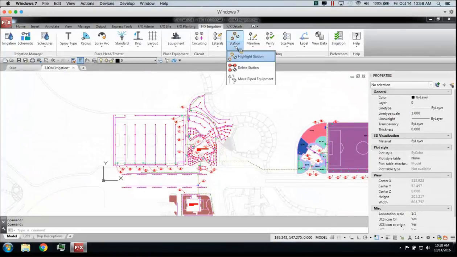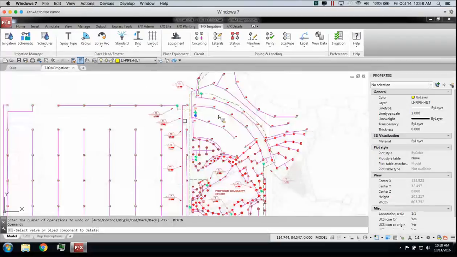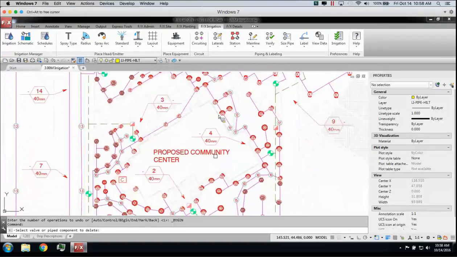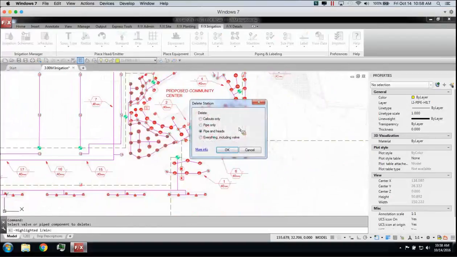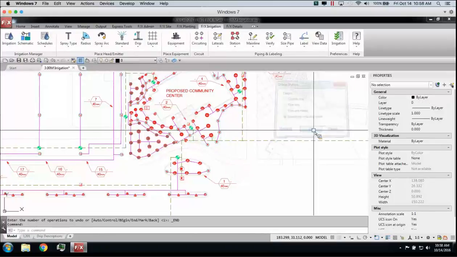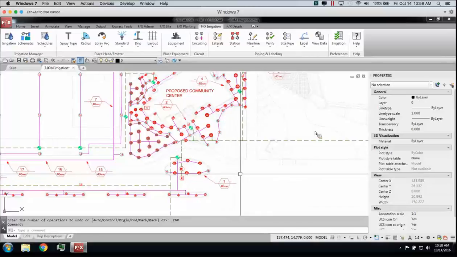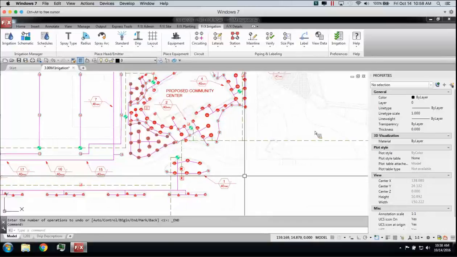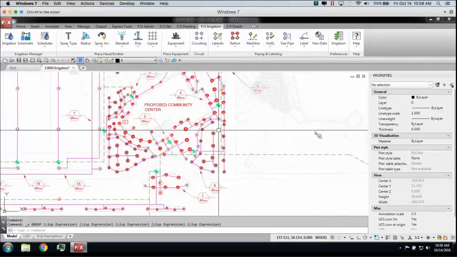And lastly, we upgraded the delete station dialog box, which is pretty nice. I'm going to pick, I don't know, this guy here. So this is making it a little more clear what I want to delete, and a link to help. So I can even do everything, including the valve, wipes it all out, even including the valve callout, and set the undo marker, of course, so I can bring it all right back.